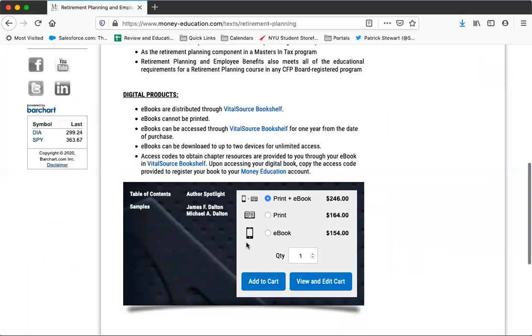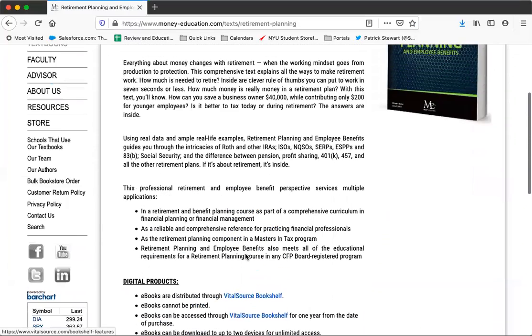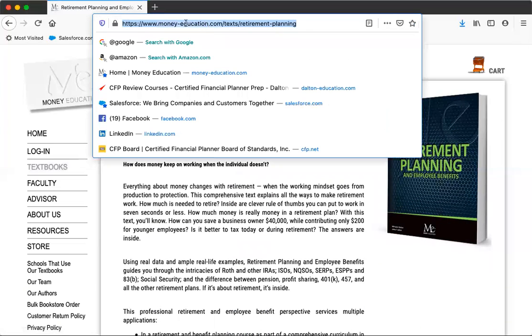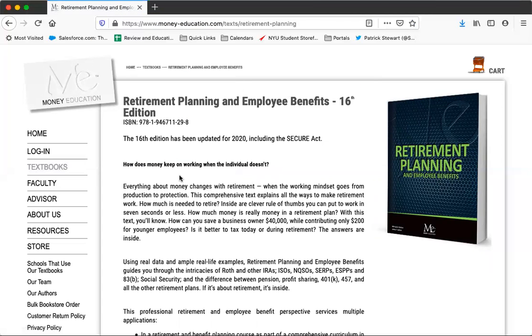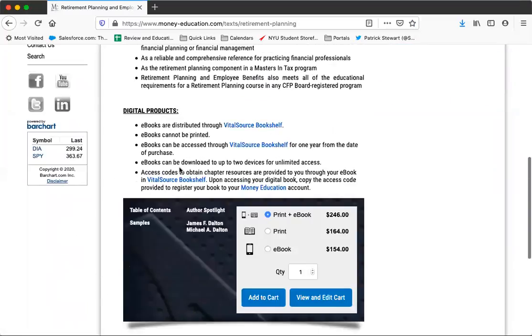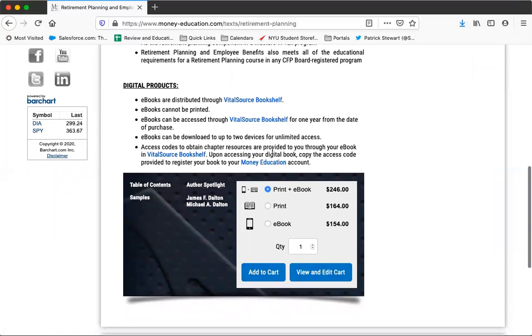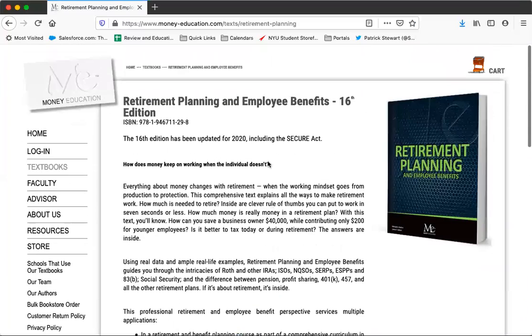So many university professors will actually just copy and paste this link right here into their course syllabus, so that students can purchase directly from the website if they choose to and ship straight to their house. Or if you would like your bookstore to carry some of the books, you can just share with them this ISBN number.